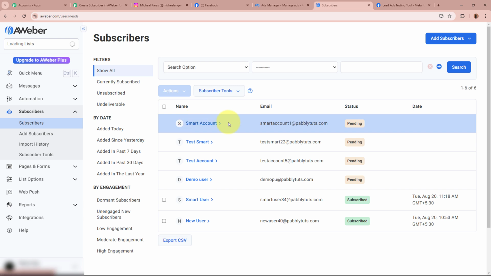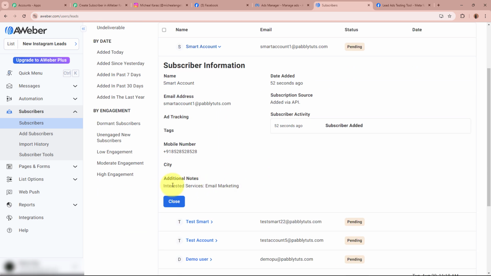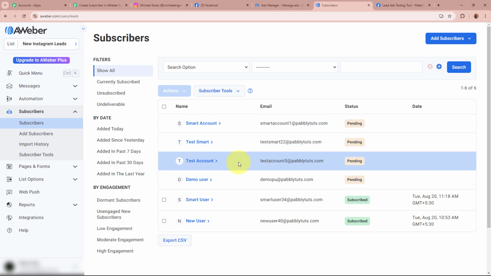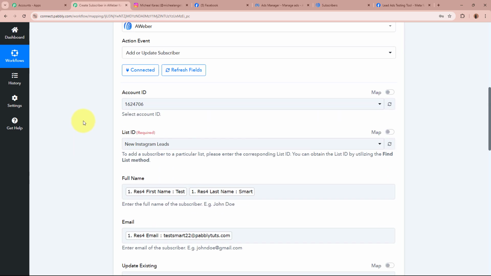After refreshing the page, you can see a subscriber in the name of Smart Account with the email address as smartaccount1@pabblytudes.com has been successfully added. And over here in the notes, you can see it says interested services as email marketing. As now the subscriber has been successfully added to my AWeber account, this means that we have successfully created an automation between Instagram lead ads and AWeber with the help of Pabbly Connect.